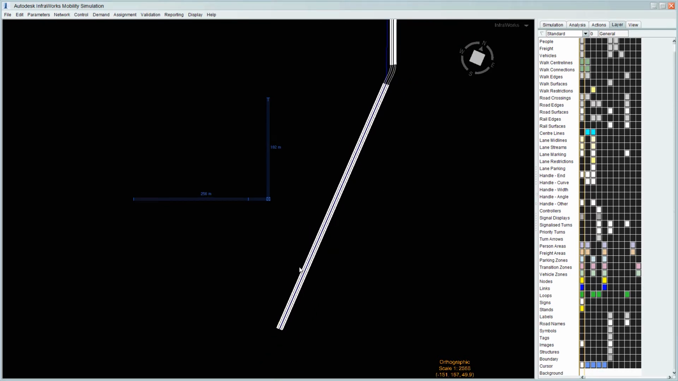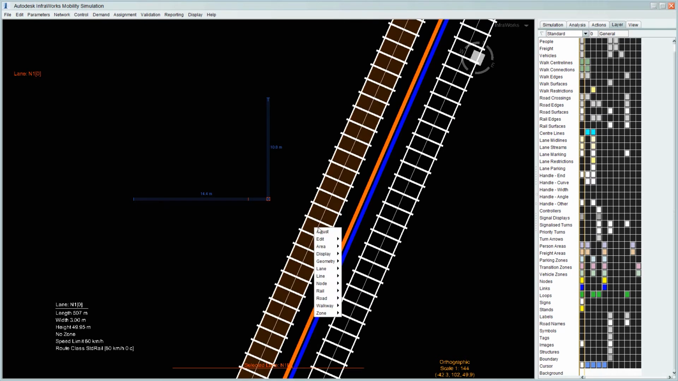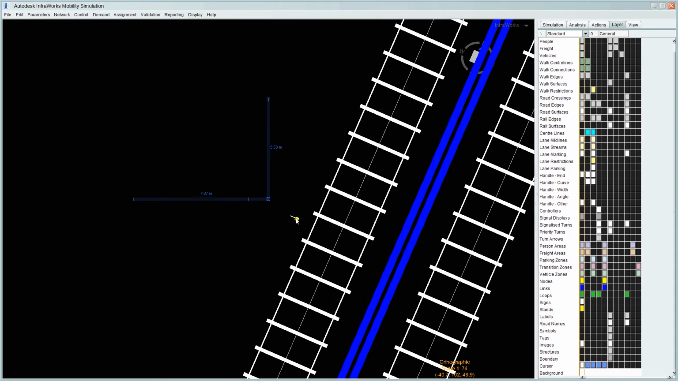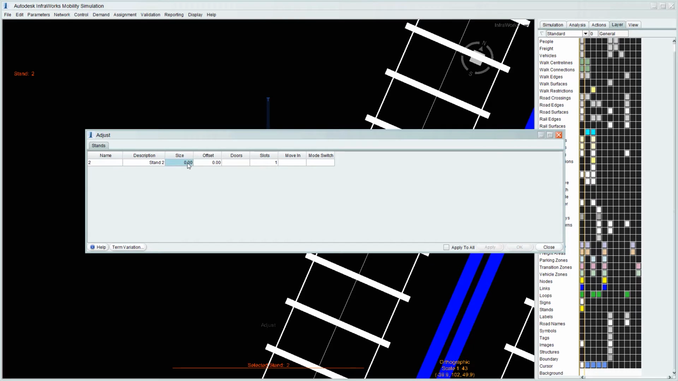So for this one, I would suggest putting another stand around here, somewhere around there. So select it, right click, lane, new stand. And again, we can zoom in, right click and adjust. So I'll say the same again for the size, 40, but then we need to look at the number of doors. So this is the number of queuing points essentially on the platform itself.